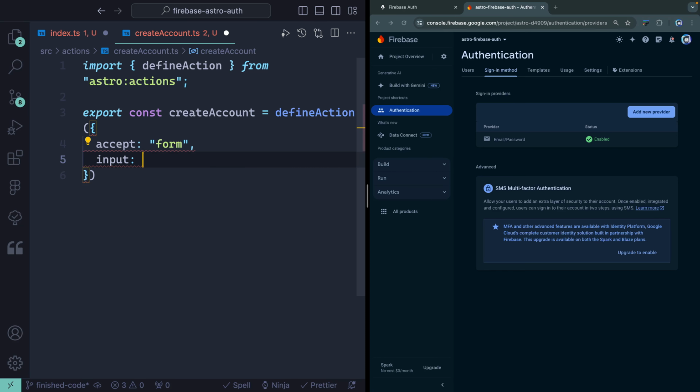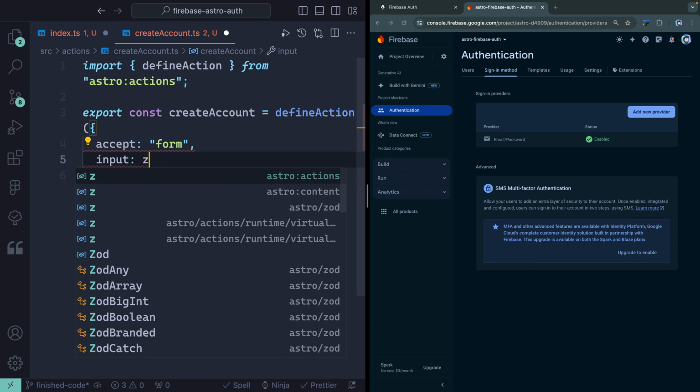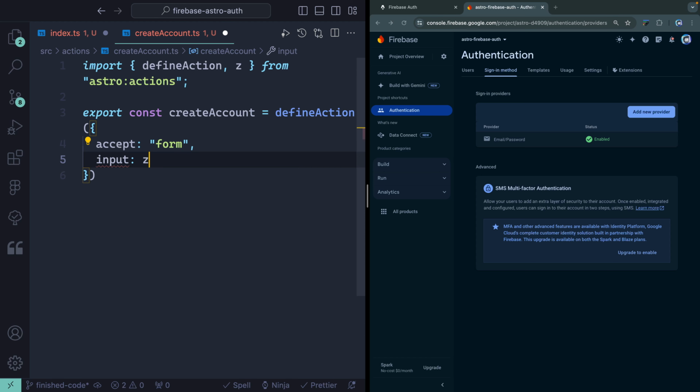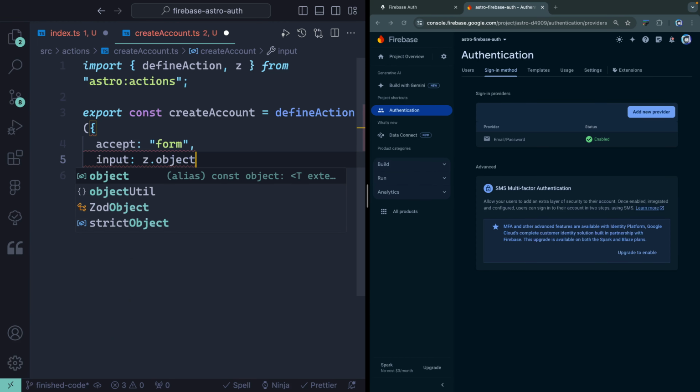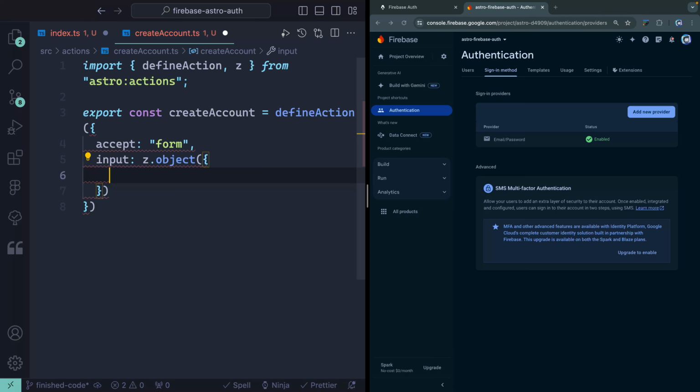This will be an object, and we're going to use Zod, which is the validation library. We're going to grab it here from Astro Actions. It does all the work of setting it up for us. All we have to do is just have an object here where we define anything that's going to be one of these inputs. You might remember we had just two, right?